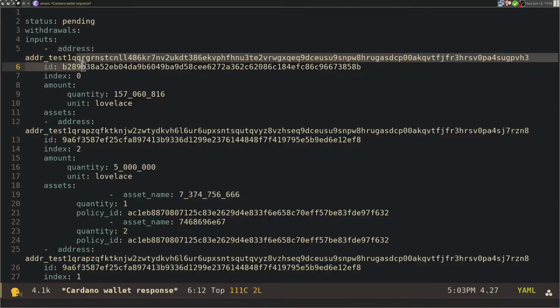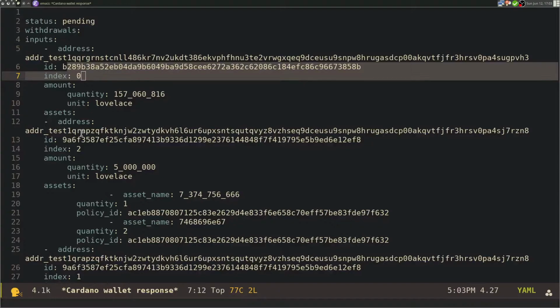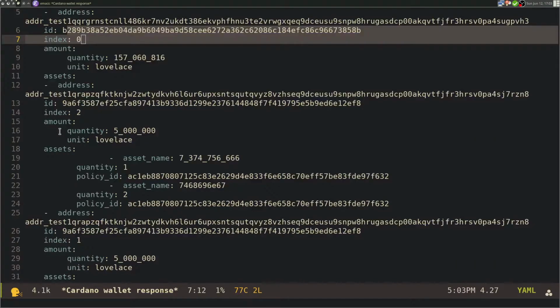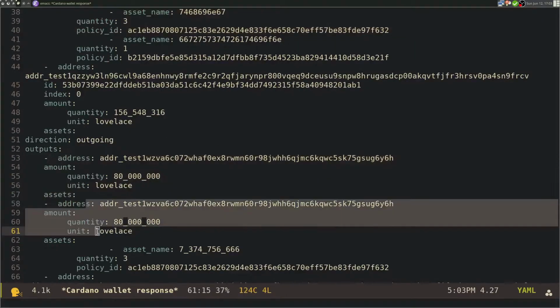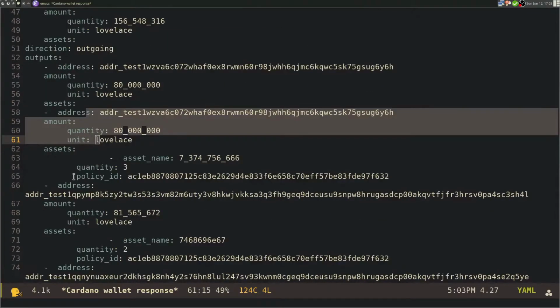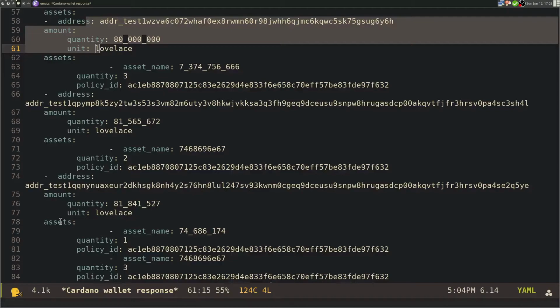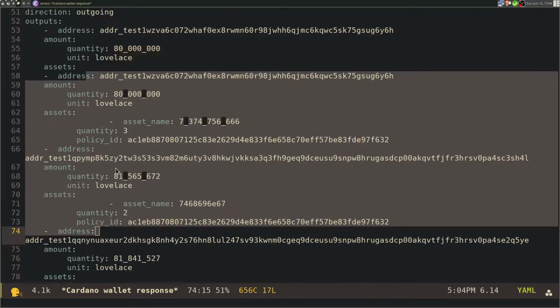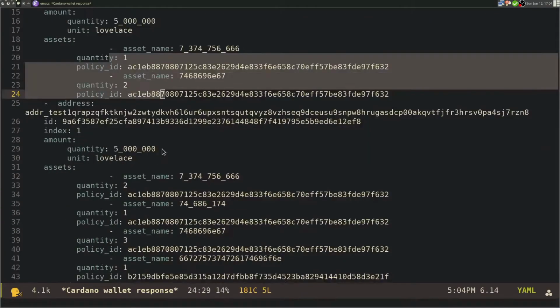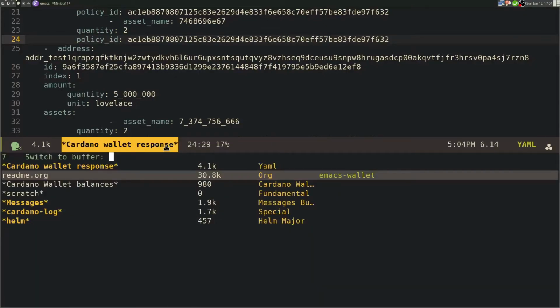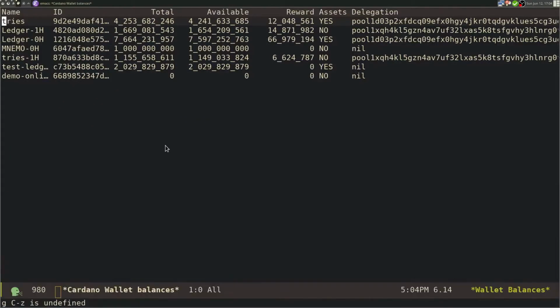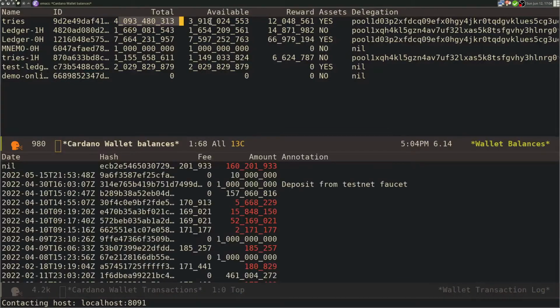Where did it spend from? The address, the UTXO ID and index. As you see here, it spent from about 4 places and outputs to 1, 2, 3, 4 other places. And it balanced all the assets I wanted to send. And that is pretty much it. If I go back to the balances view, you also see that the total amount dropped. I would open the transaction log.